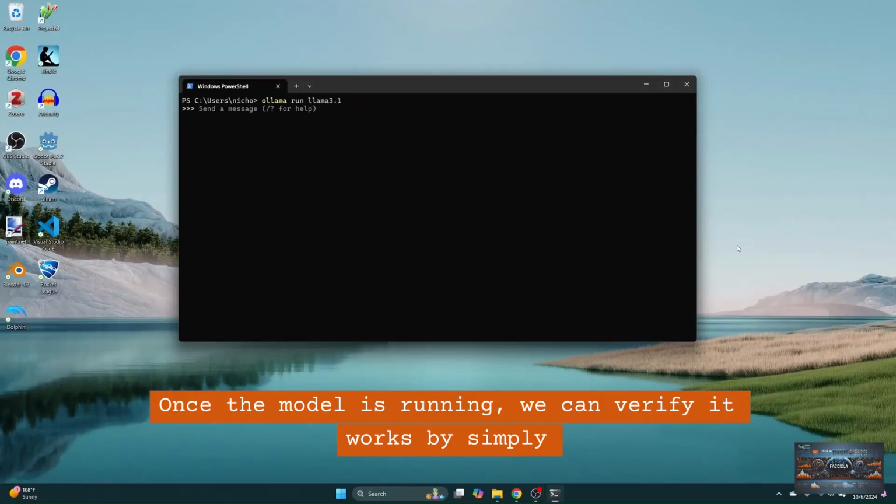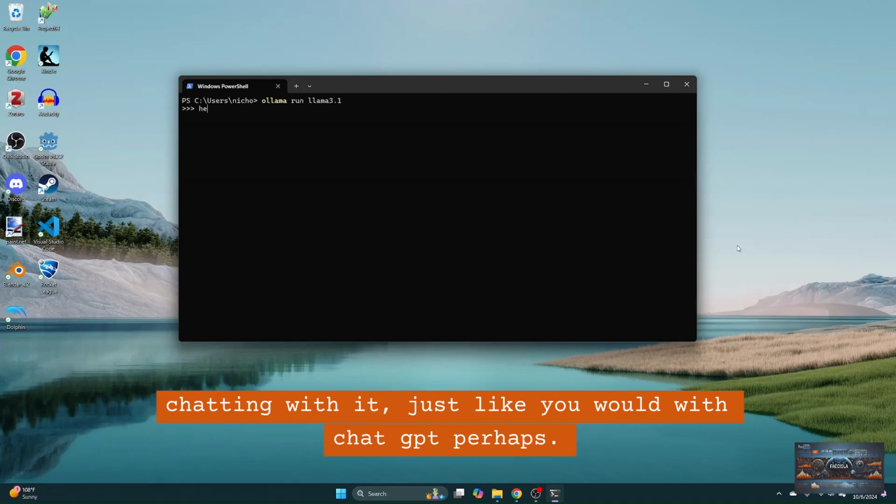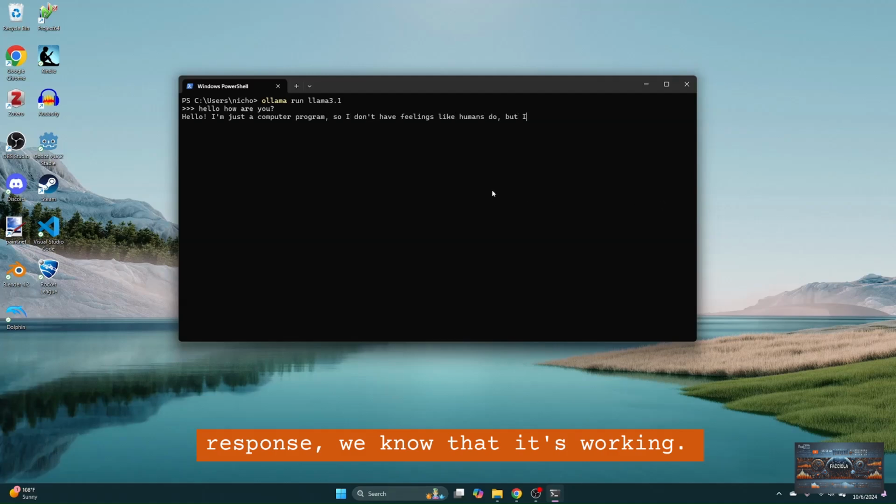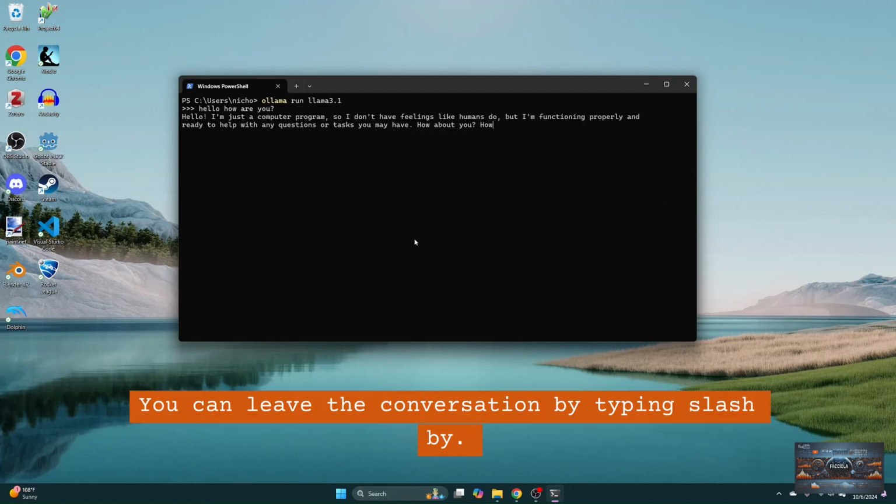Once the model is running, we can verify it works by simply chatting with it, just like you would with ChatGPT perhaps. If Llama gives back a natural response, we know that it's working. You can leave the conversation by typing /bye.